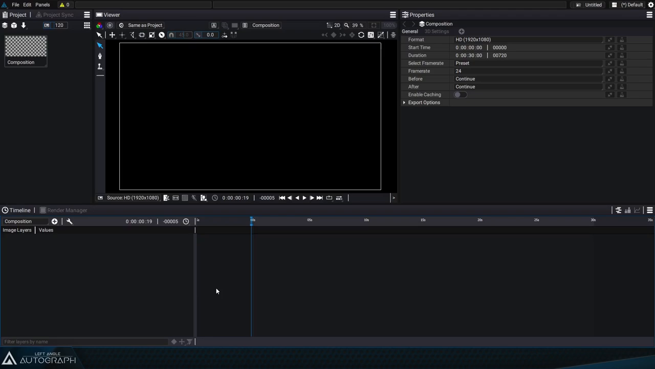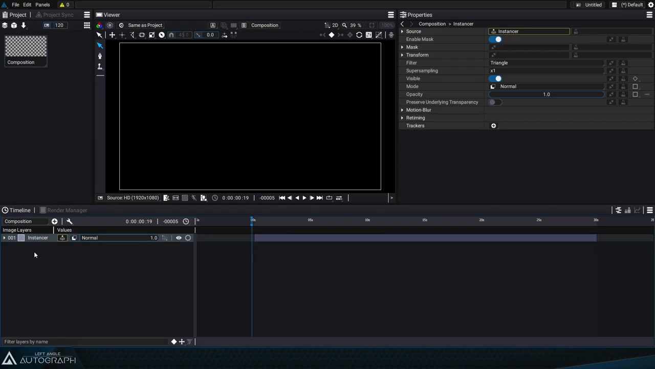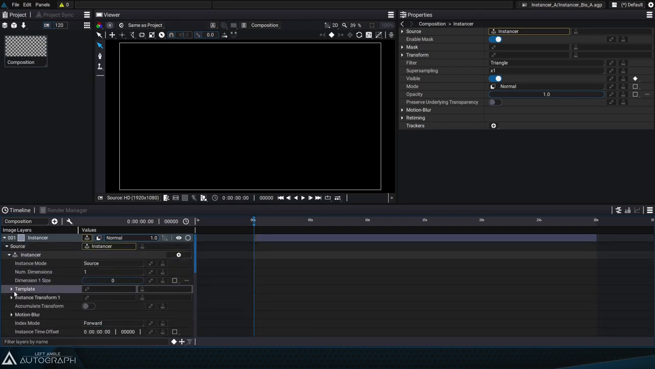Let's explore one of the most interesting tools in Autograph, the instancer. The instancer is a generator that can be added in any composition in order to create copies, also called instances, of one or more graphic sources. The element to be instantiated is referenced in the template parameter. You can enter any type of graphic source in this template parameter, so that can be an image, an animation, a vector element, or even a generator.